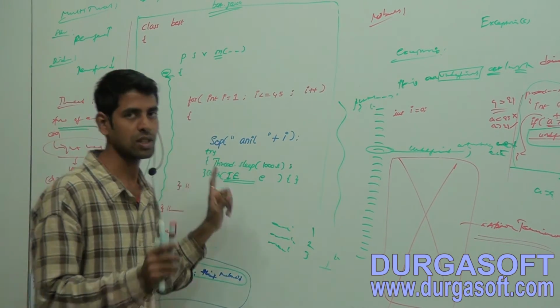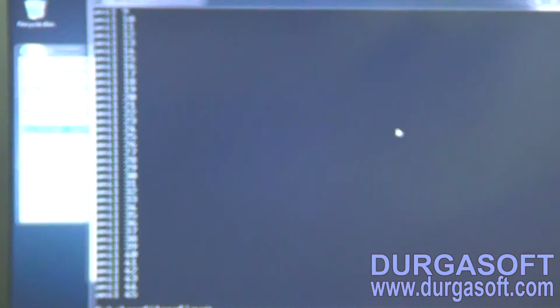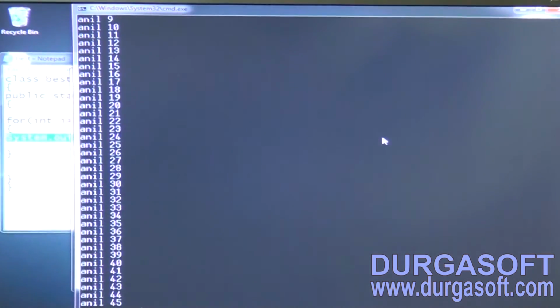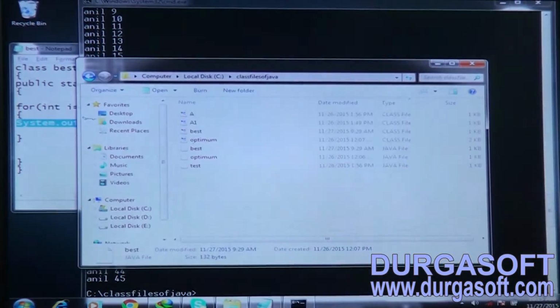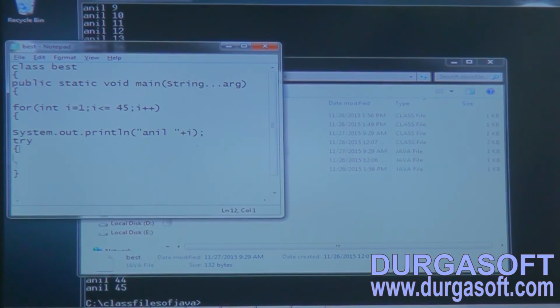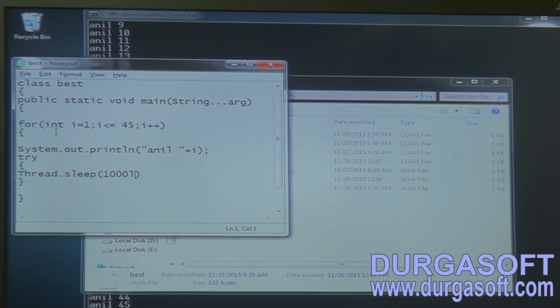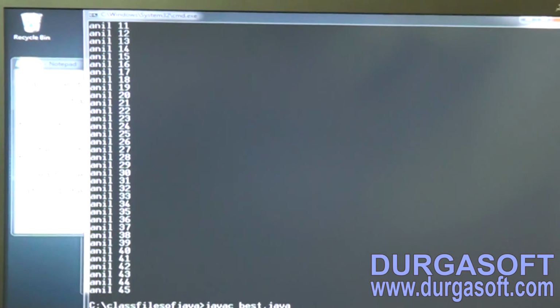Okay, now observe this one, just a minute to compile and execute. Now let me put that code. What is that? Try, within this, Thread.sleep of milliseconds, catch of InterruptedException e. Now I am going to compile and run this one.